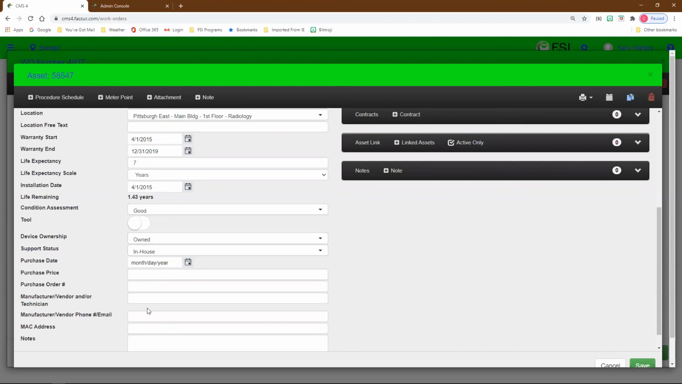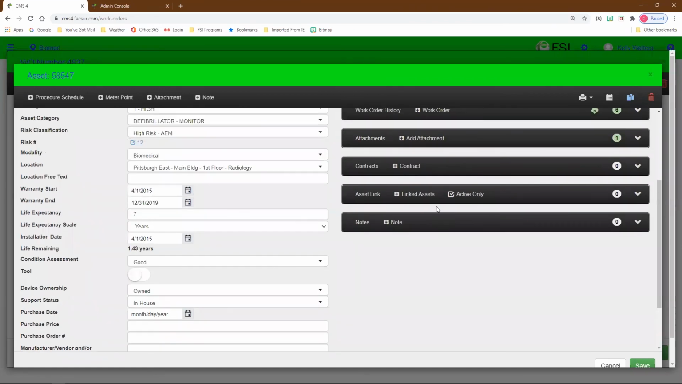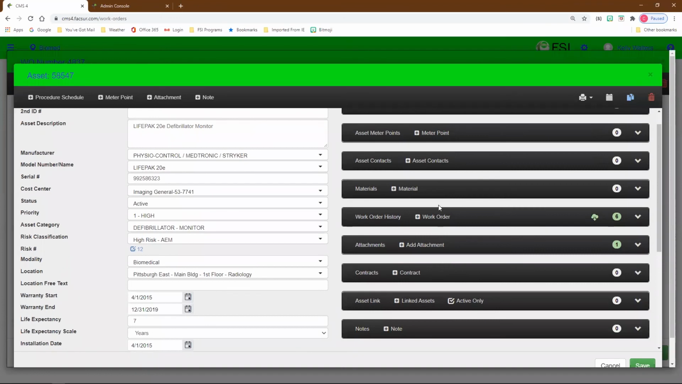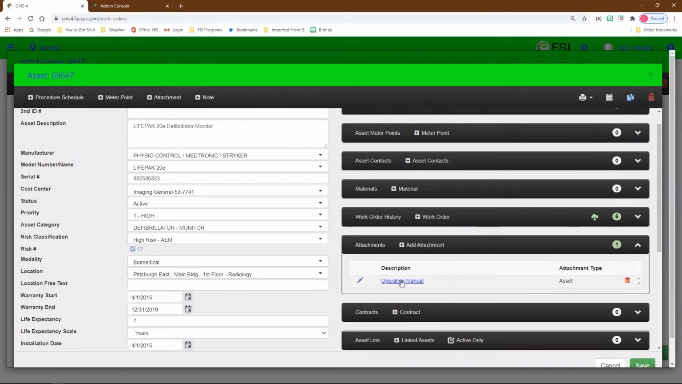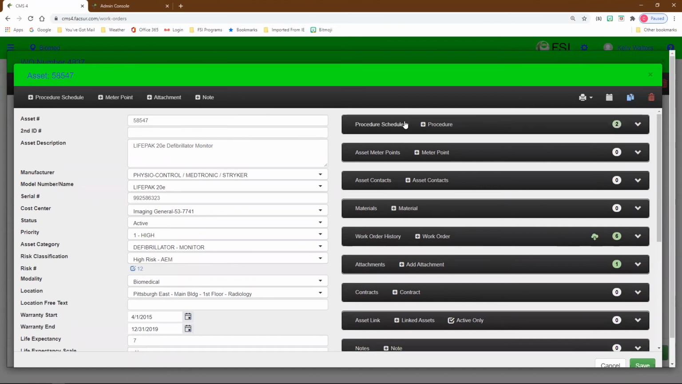We have some other fields that we filled out, including if you wanted to put a MAC address or an IP address, or does it have PHI? You want to put that in there as well. Those are fields that you can add to the equipment record. Again, another attachment over here, the operating manual that we had, and work order history is there as well, and our procedures. So that's the asset record.